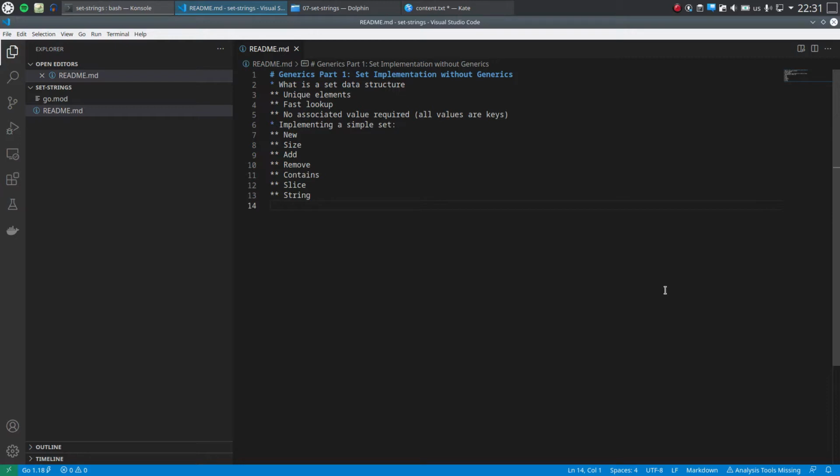In this first part of the tutorial series, we are going to look at how programming looks like when you don't have the option of using generics. Therefore, we will implement a very simple data structure, a set, for a specific element type, namely strings. So let's jump right into it.